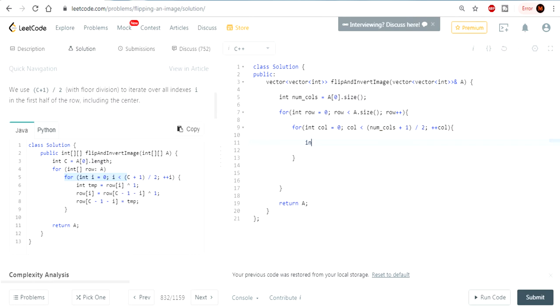So temp is going to equal whatever value I'm currently at, A at row at column. And what am I going to do? I'm going to XOR it by one. If you remember what XOR does, it's a bitwise operation that flips the bits from 1 to 0 and 0 to 1. So if this is a 0, I will change it to 1. If it's 1, I'll change it to 0. That's what this would do.